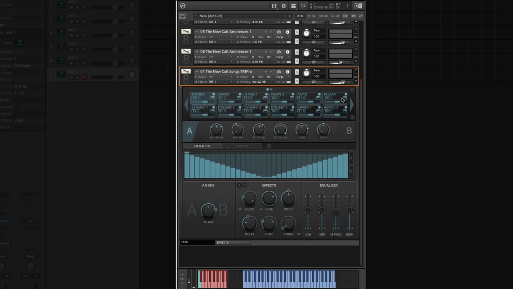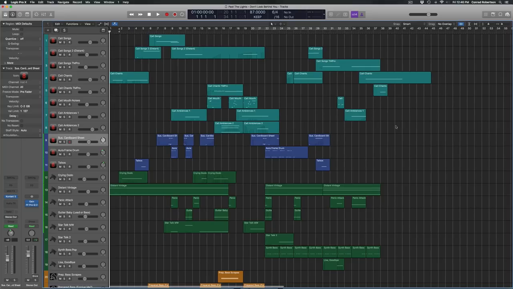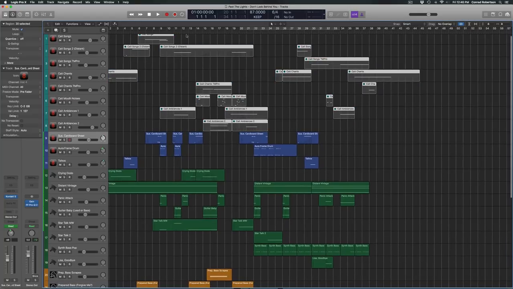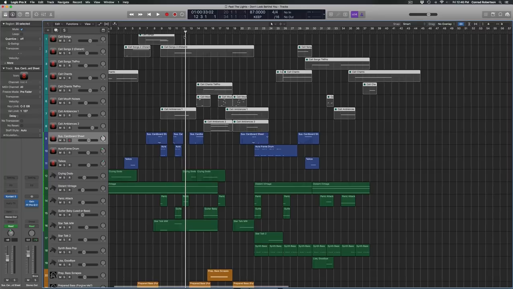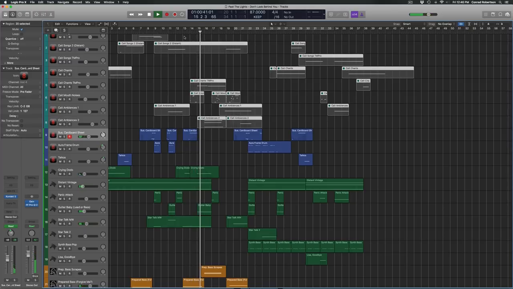So now let's take a look at using this library in the context of an entire piece. Okay, so I've got a small little piece here that I've written using the Cait library to really help make it stand out. And what I'm actually going to do is mute all of the stuff I used Cait for, and we're just going to go ahead and listen to a bit of it without Cait. Okay, so not awful, but it's clearly lacking some character.